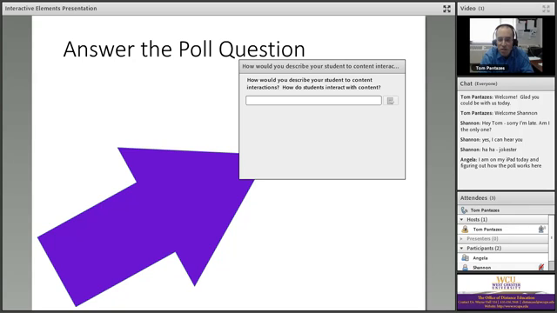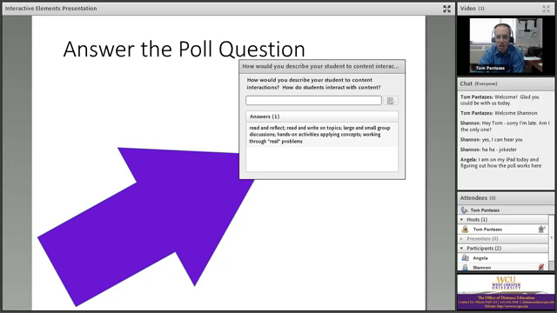Okay, I see one. Read and reflect, read and write, large and small group discussions, hands-on activities, applying. Those are all good interactive elements, different ways that students can interact with content. I'll broadcast that, and I'll slide that over here for now.